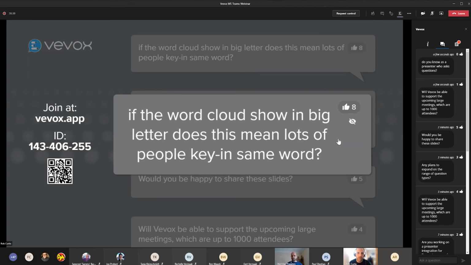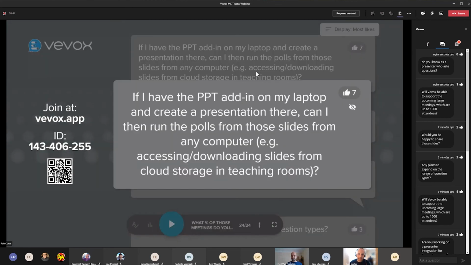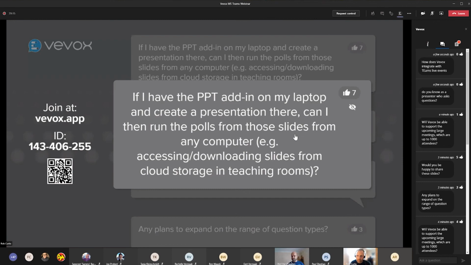Cool. If I have the PowerPoint add-in on my laptop and create a presentation there, can I then run polls from those slides on any computer? Neil, do you want to answer that? Sorry to put you on the spot, Neil, but no, that's fine. You can, but you would need to have the Vevox plugin on that other machine as well. So when you go into your slides, you connect to Vevox, and then you'll be able to access the polling and everything from there. So you wouldn't need to have that plugin on multiple machines to do that. Good stuff.